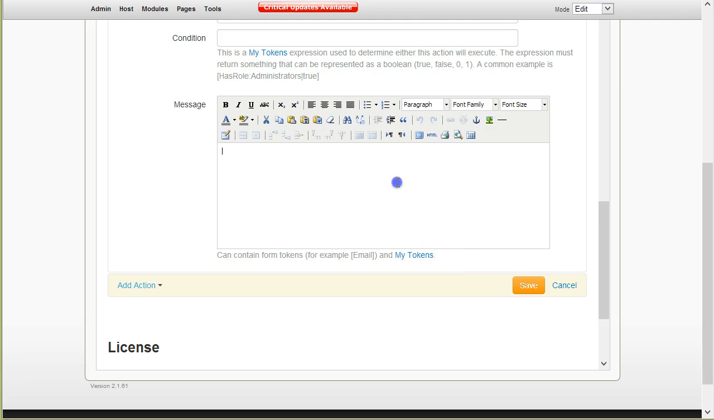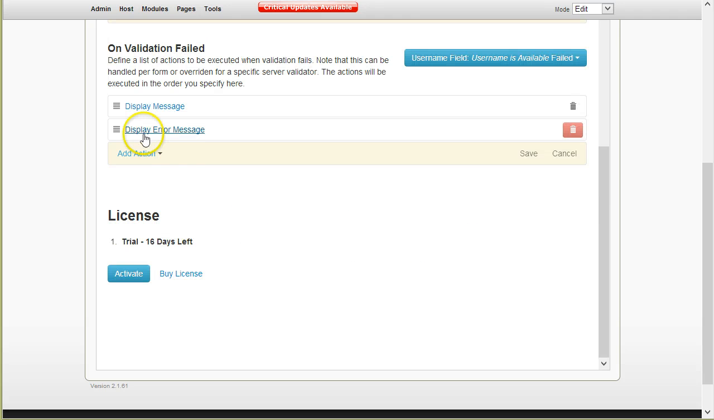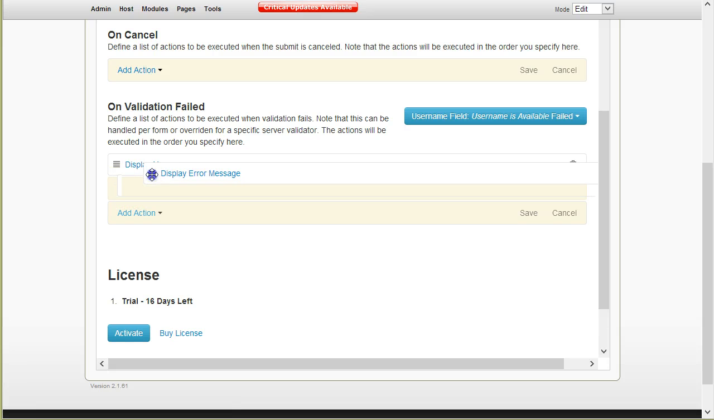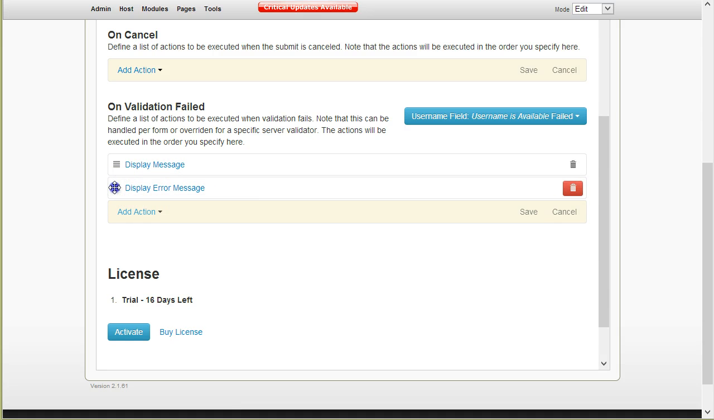I'll copy it here. One thing you have to know about these actions is they execute in the order that they appear here. So if I take this by this handle here and I drag it to the top, this one will execute first. So I will not delete the other one because it will never get to execute. I will show you why.